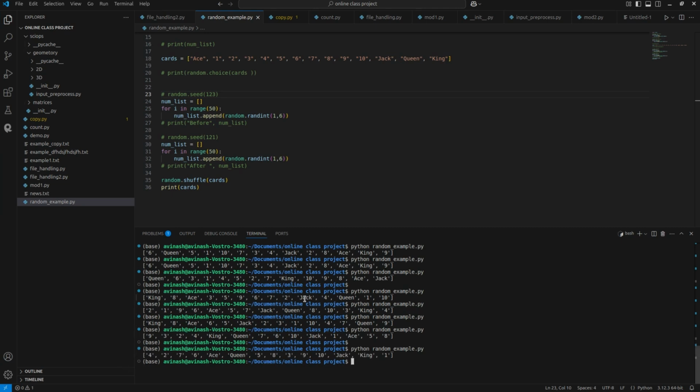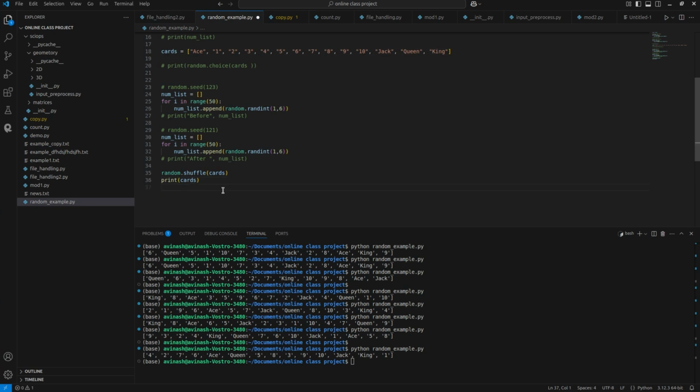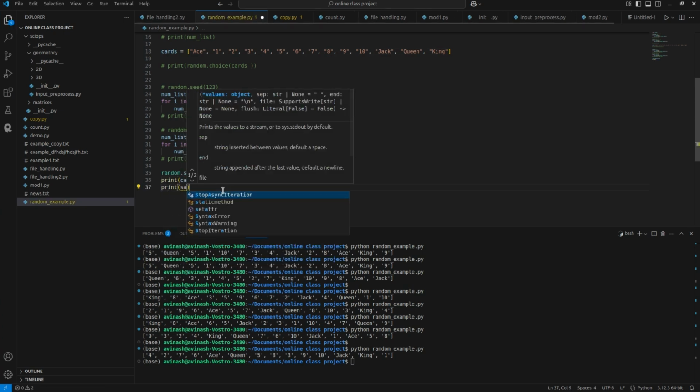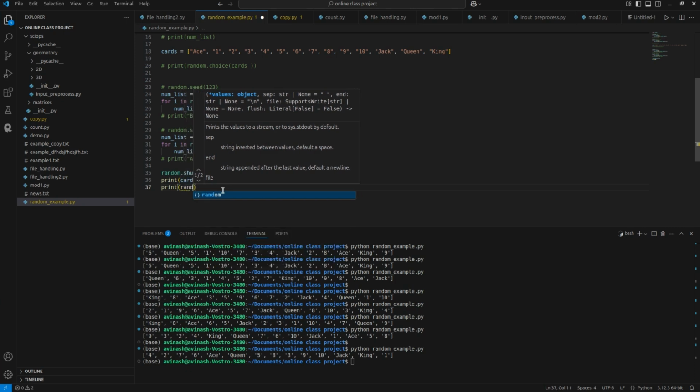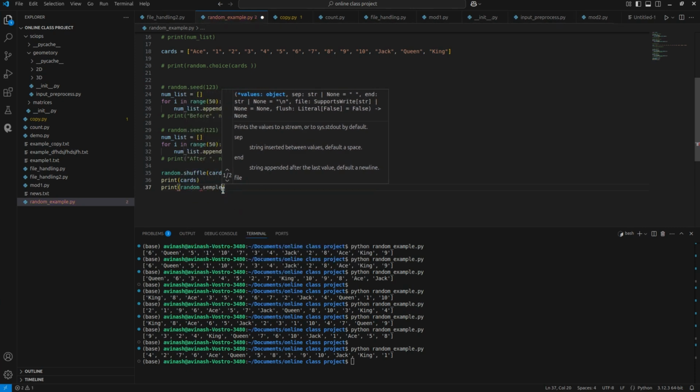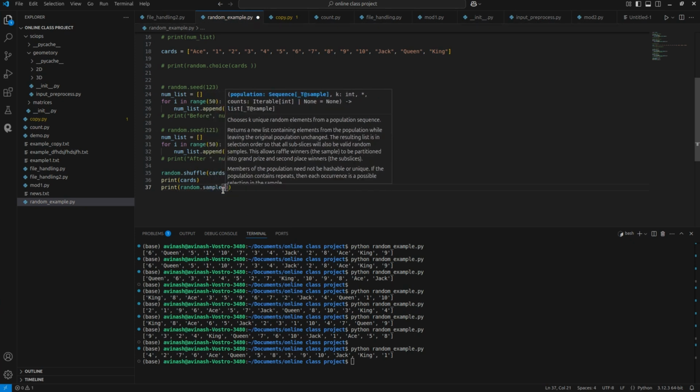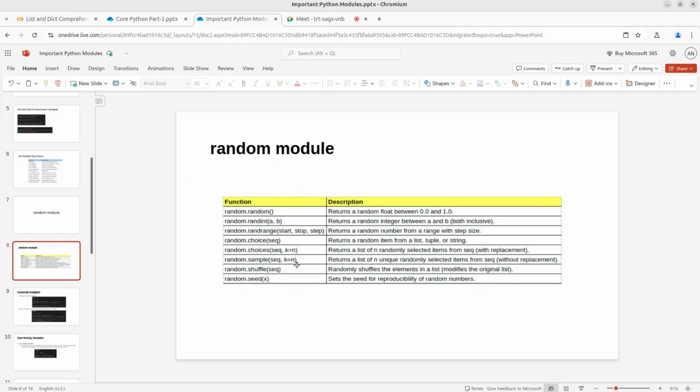So this shuffling will also help you when you write your logic to create some games, right? And also if you want to take some sample, if you want to take 4 out of this, how can you do this? There is a function named sample, random.sample. Okay, you can see here iterable first and then k, right? So it will take a sequence and k items.